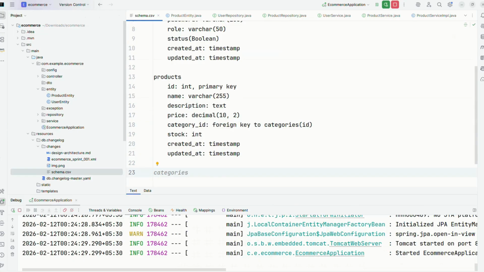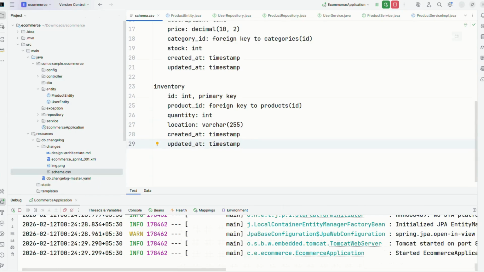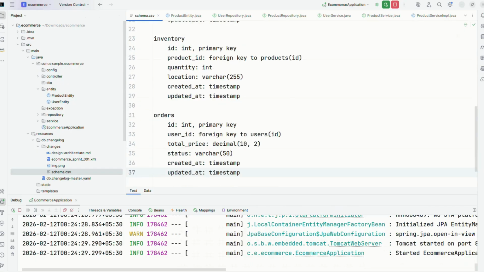Let's suppose we have inventory. Inside the inventory we have an ID, product ID, quantity, and we can also add the location, from where this is coming. So this is our inventory table. After inventory we have orders. Orders means what products were ordered by what users, so we can add those details inside the orders table.